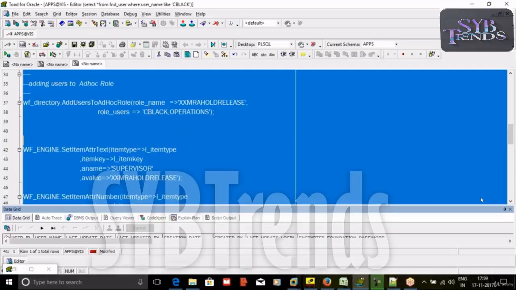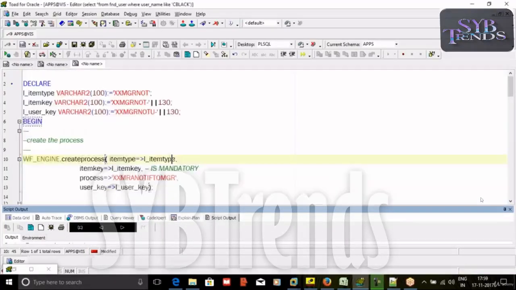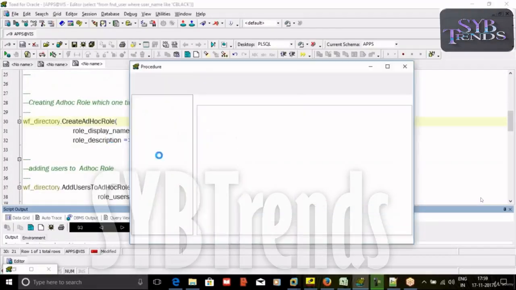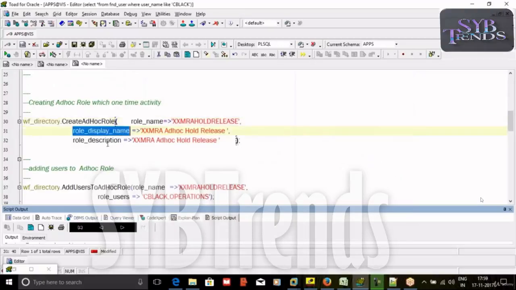The only issue we get is with the out parameters. This is the issue which we are getting due to this particular Adobe role. Create Adobe role has out parameters. Syntax error. See, in-out parameters. These are the two in-out parameters. We are missing that point only.